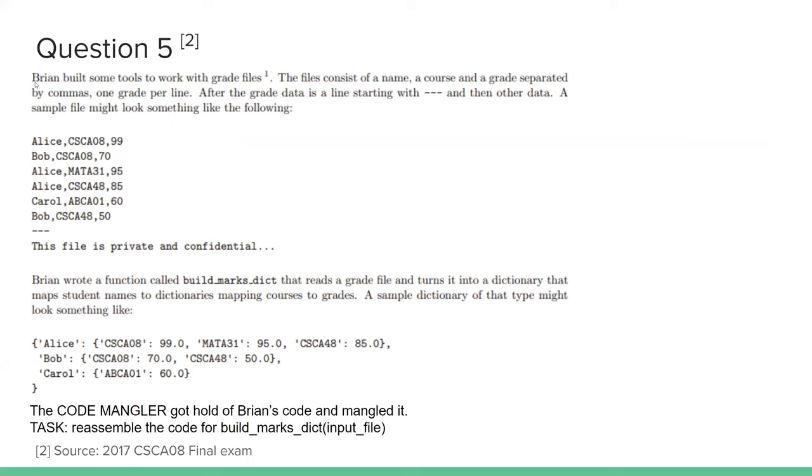So let's see. Brian built some tools to work with grade files. The files consist of a name, a course, and a grade separated by commas, one grade per line. After the grade data is a line starting with dash, dash, dash, and then the other data. But we don't care about the data after this dash, dash, dash. A sample file might look something like this.